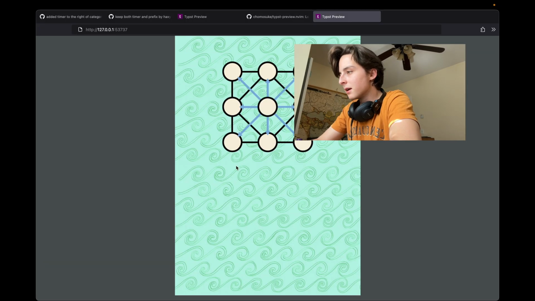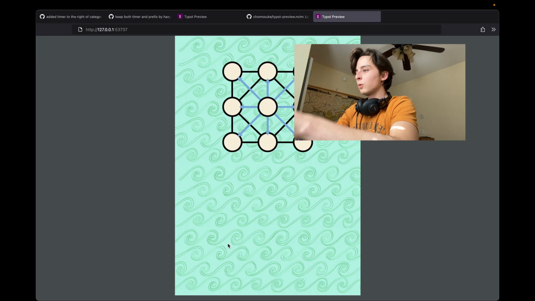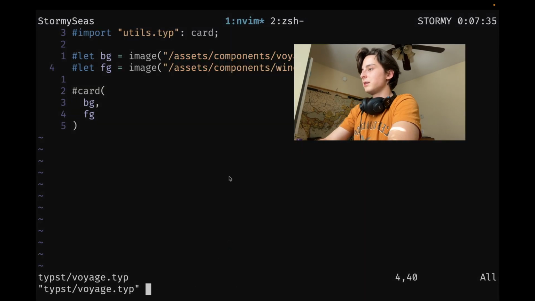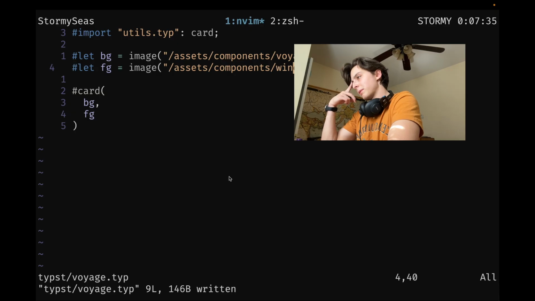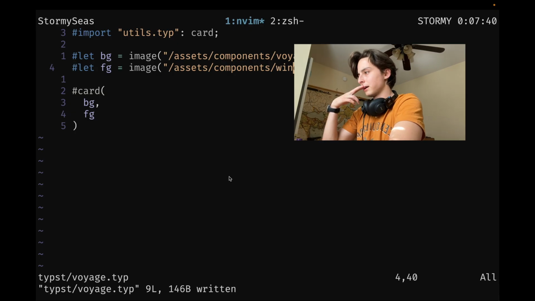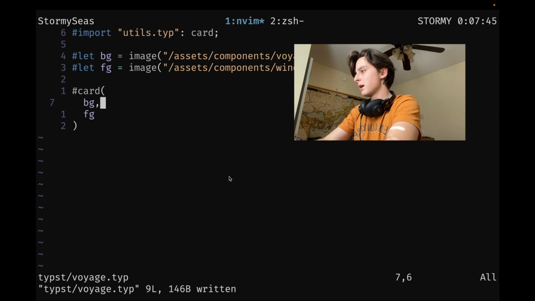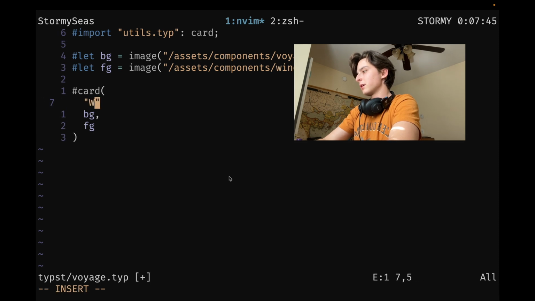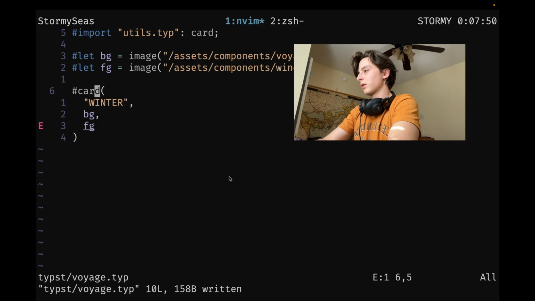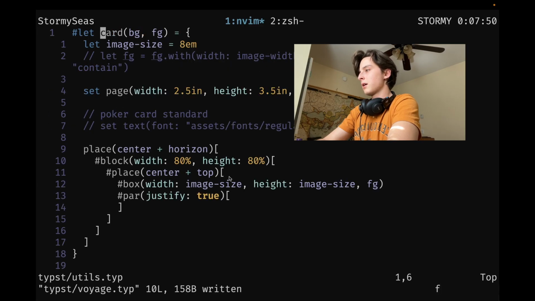Okay, it does work. So that looks all right. We also kind of want a season, and now I'm getting to the problematic part where I'm going to have to come up with changes to the card template itself, which might be different across the different cards in the game. But it would be nice if we could just say winter, and then that would appear, and then we could go to card and then add an initial kind of title argument.